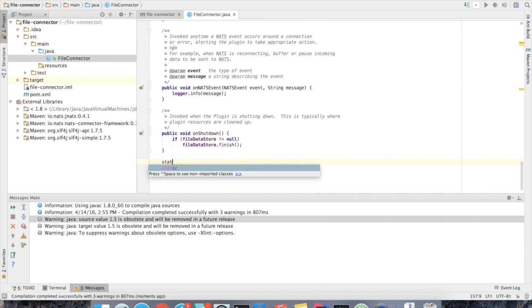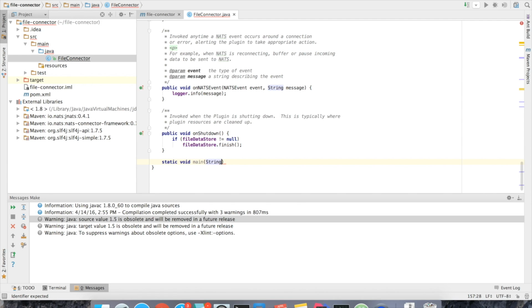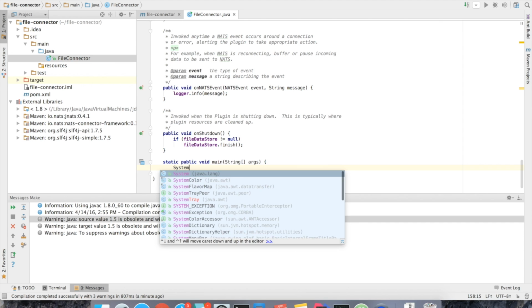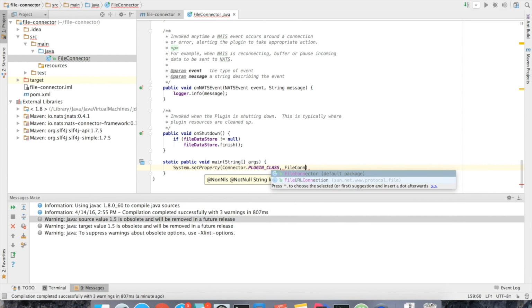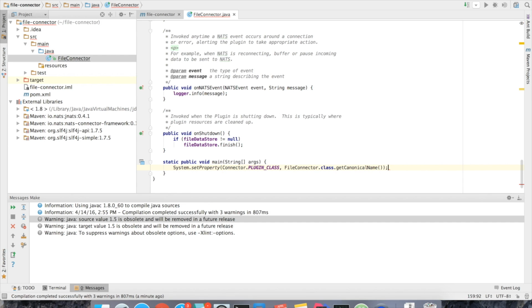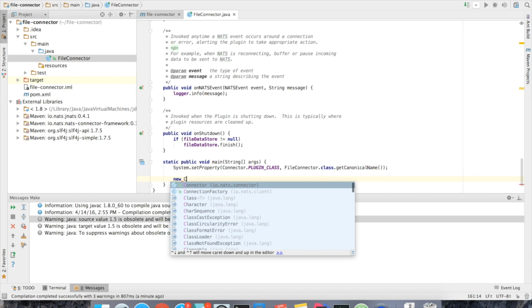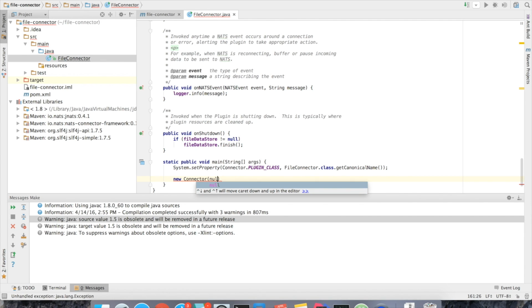And now we need a way to run our new connector here. So let's set up a main. And what we need to do is to set a system property that will let the connector framework know to run an instance of this plugin. So what we're going to do is set the connector plugin class, and we're going to set it to this class's name. And then we'll go ahead and launch an instance of the connector. We'll need to handle some exceptions here.